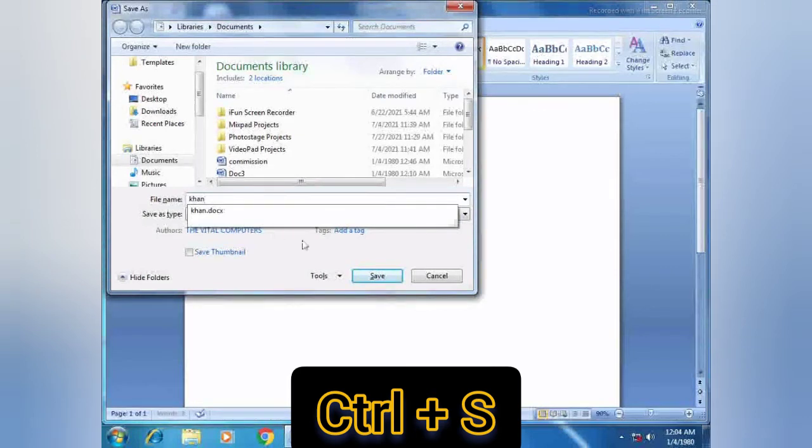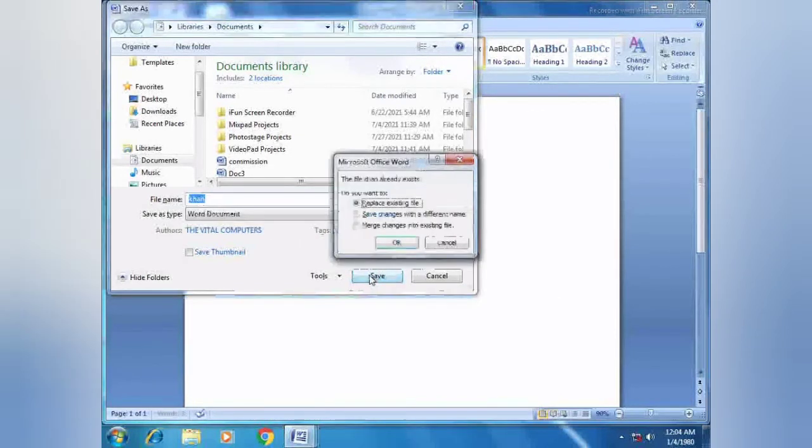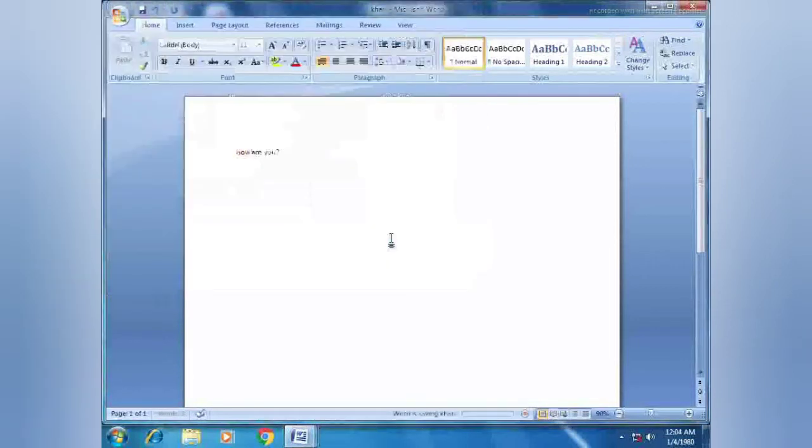After naming the file, press OK button and your file will be saved. Your document page will be saved.